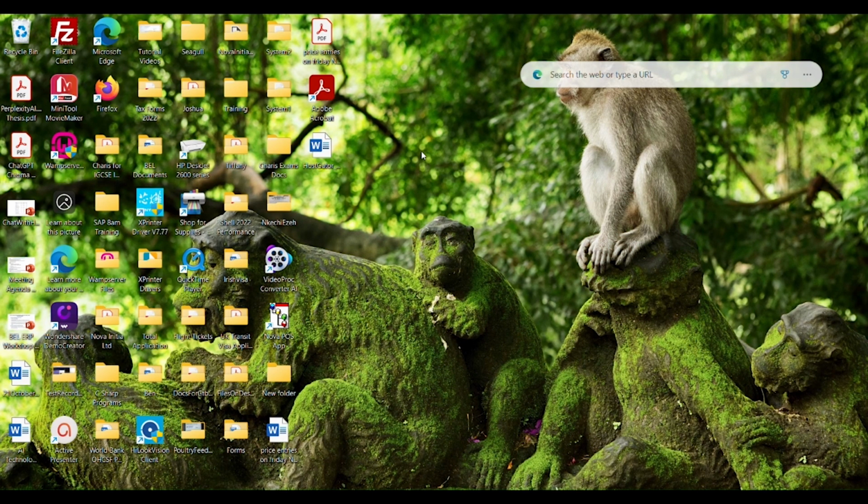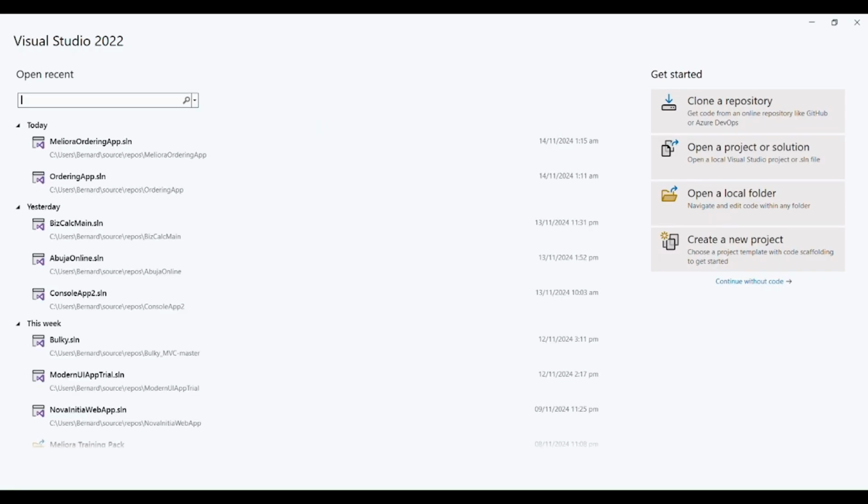So, without much ado, let's dive into it. We will be using Microsoft Visual Studio as our IDE, integrated development environment, to do this job. So let me open my Visual Studio 2022. We'll be using the Community Edition today. So right there, you can see my screen now. Visual Studio 2022 is open.